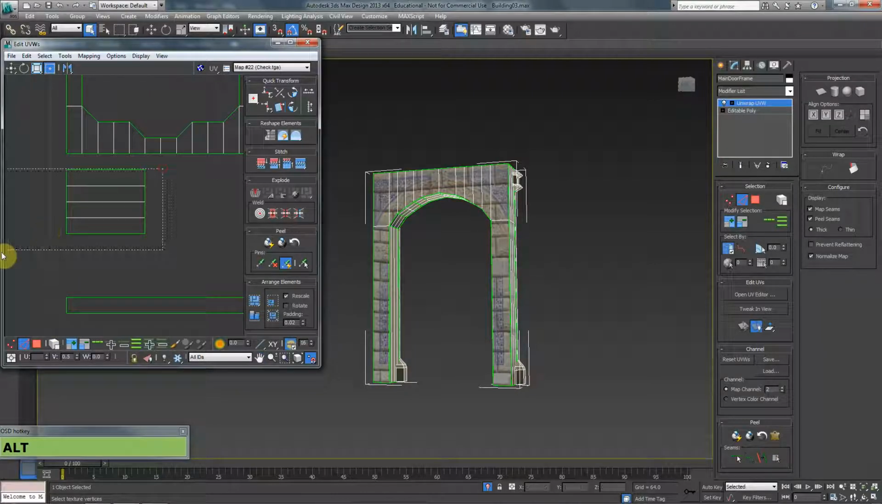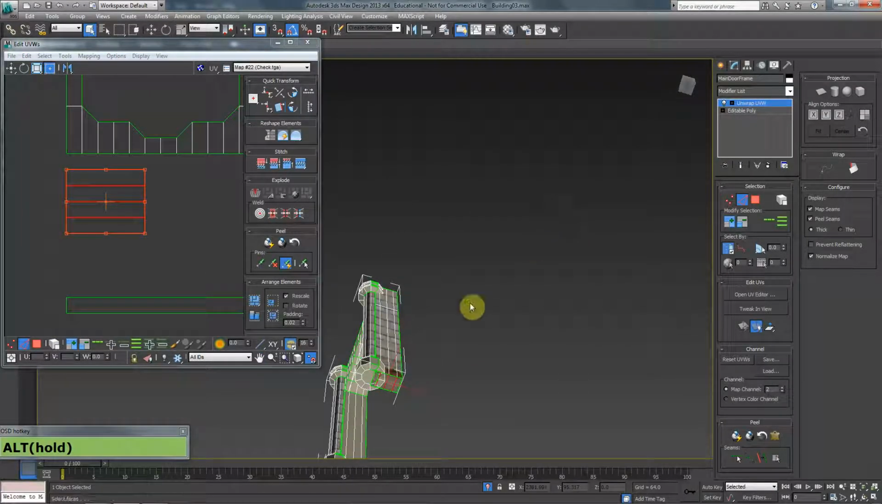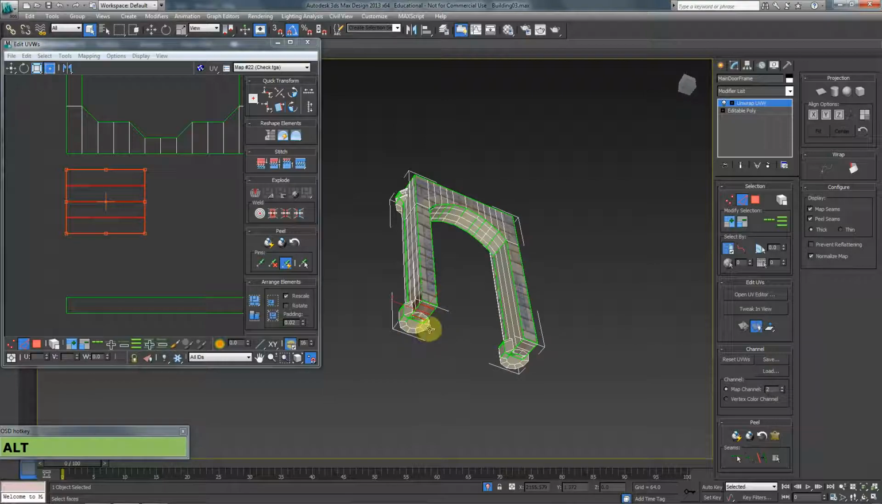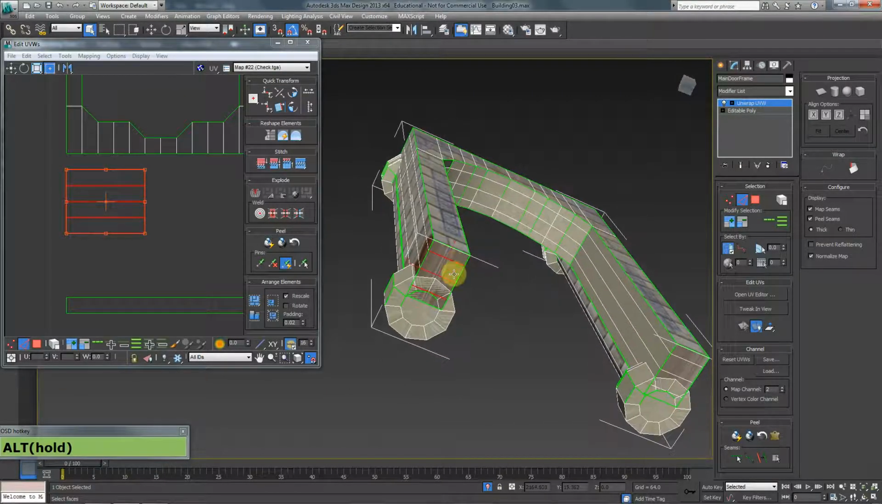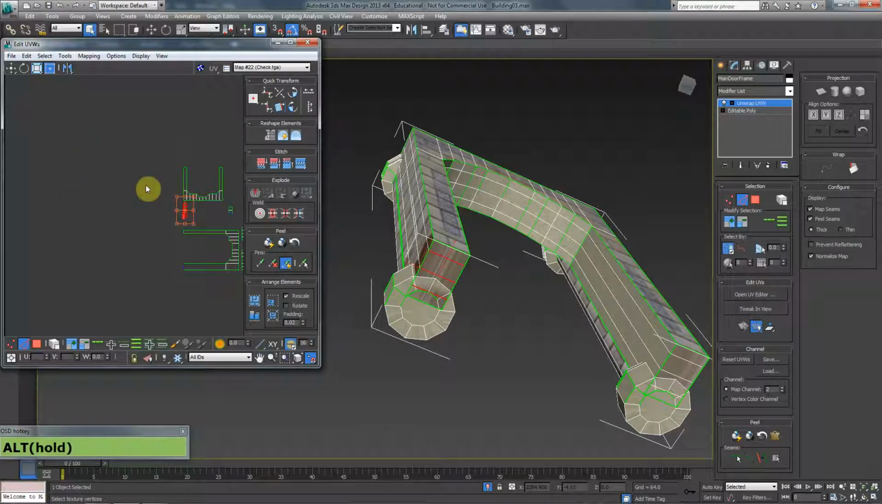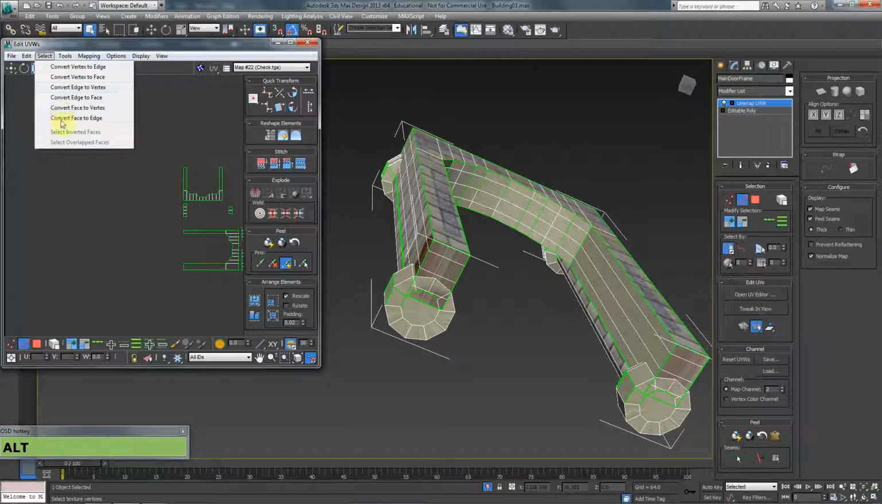Okay, so which area is this anyway? Okay, so that's the bottom of the pillar, so I really don't mind about that. So all I want to do is just make it tiny and put it in the corner somewhere. That really doesn't matter. Select again in polygon mode, invert selected.